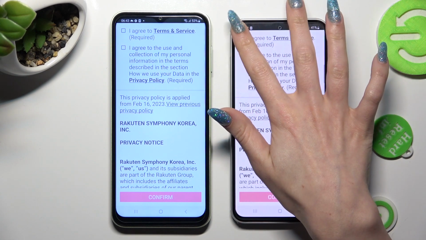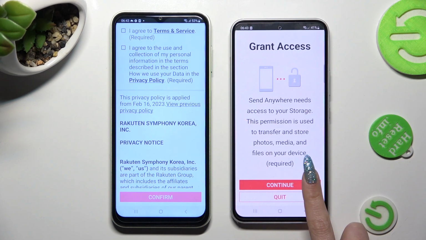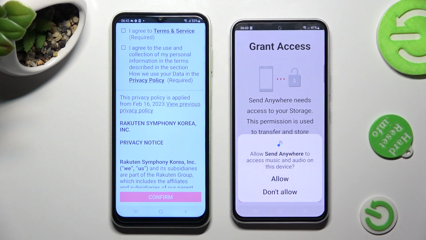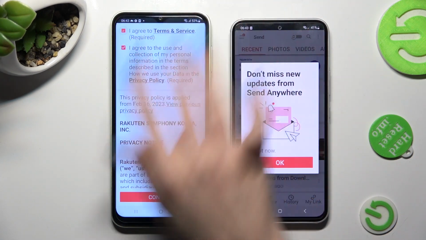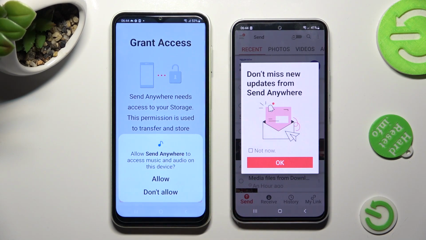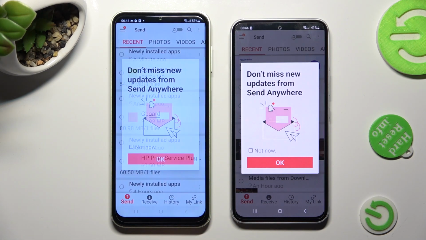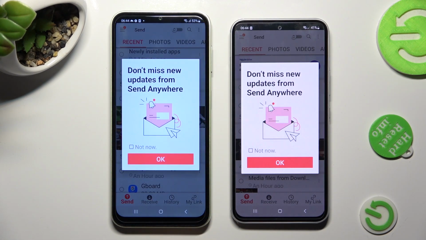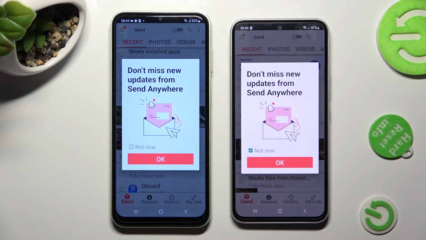Click on I agree, then confirm, continue, and allow. Now on the other one, I agree, confirm, continue, allow. In this window, you need to choose Not Now if you want to, and then close it by hitting OK.